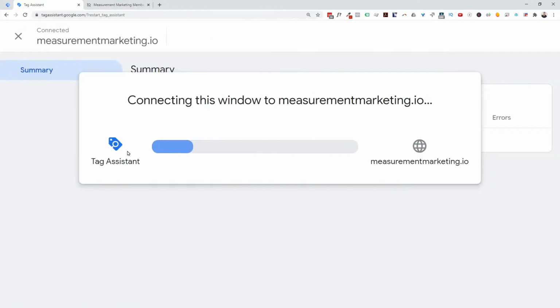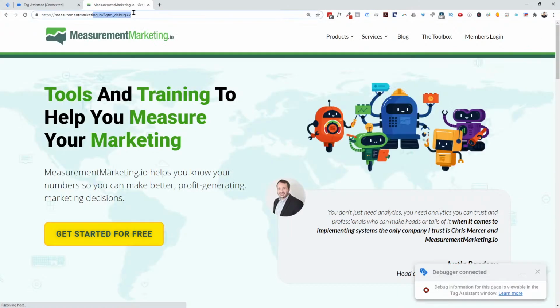So I'm going to click onto this. It says it's connecting. There's my tab switching over. Now it's my GTM debug equals X. There's my new debug connected, a little red circle. Now, what should I see?